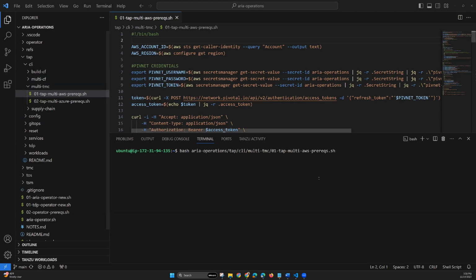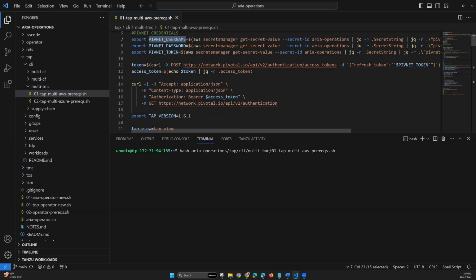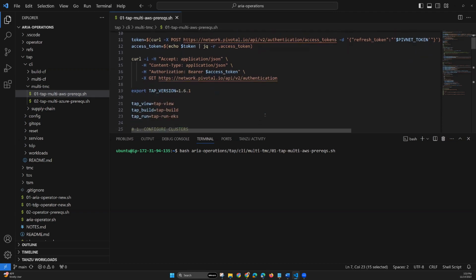Now, before I go ahead and execute this script, there are just a few important things that I want to touch upon. Again, we're collecting our AWS account details. We're collecting our PivNet credentials from AWS Secrets Manager. This is not for the purpose of logging into network.pivotal.io like we've done in previous videos, but these credentials will be the same in order to log into VMware's private container registry called Harbor. We'll talk about that more in just a moment.